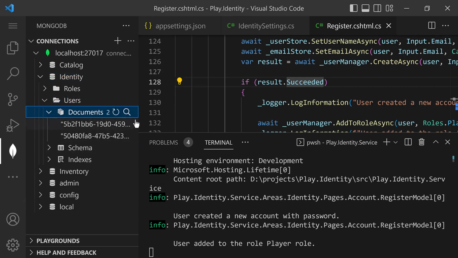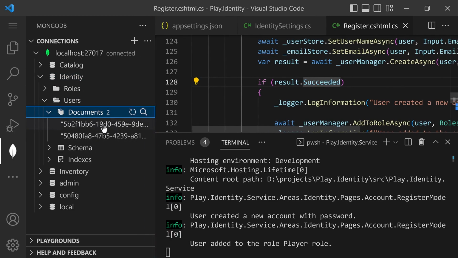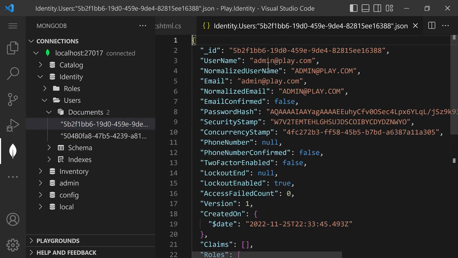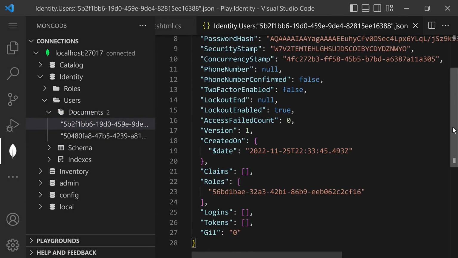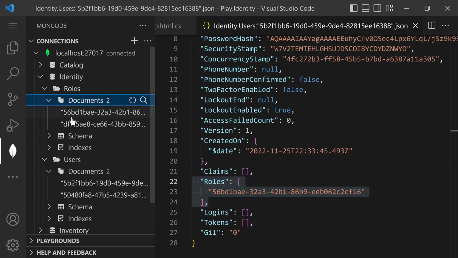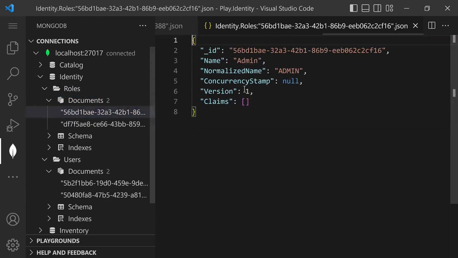We have 2 documents as expected. So I'll click on the first one. Let's see what we get. I'm not going to collapse this terminal for now. So this is our admin user. And he is assigned to some role. So this is role 56BD1. So let's confirm that 56BD1 should be our admin role. Yeah, it is true. It is the admin role.